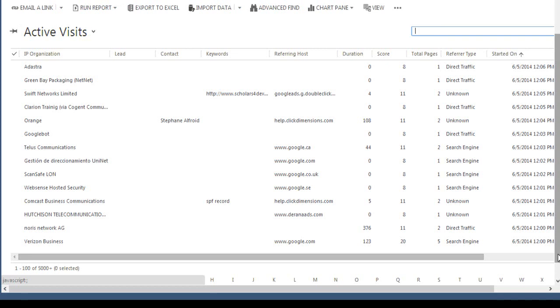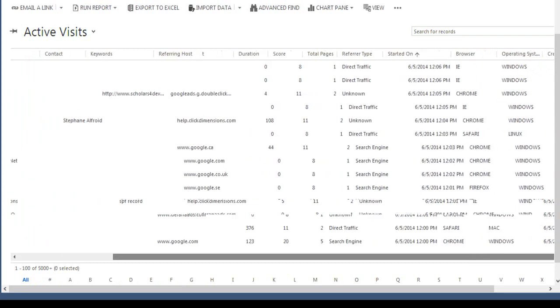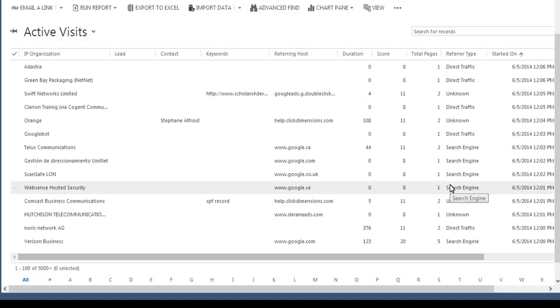So with ClickDimensions, when somebody comes into your website, we track them in as an anonymous visitor. So right here you can see that some of them, we have not identified them as a lead or as a contact. In order for us to identify someone, they have to either click on a link within an email, post a form, submit in a survey, or give us their information somehow. Until they do that, we're going to track them in as an anonymous visitor.